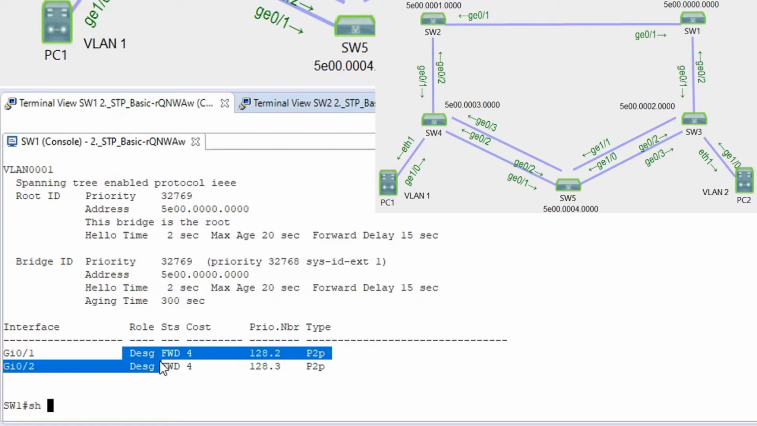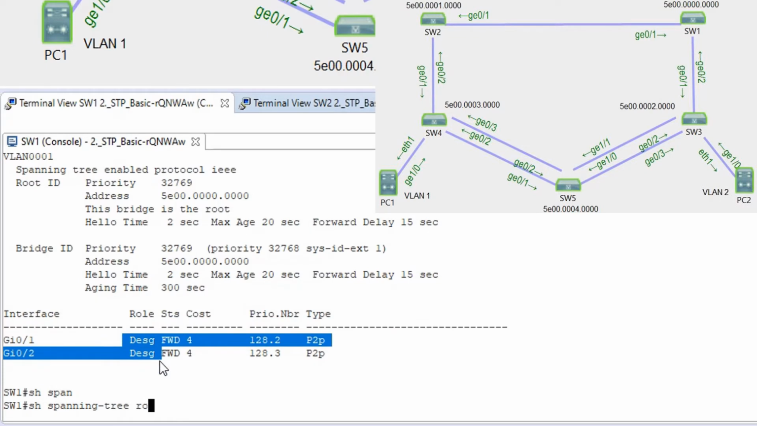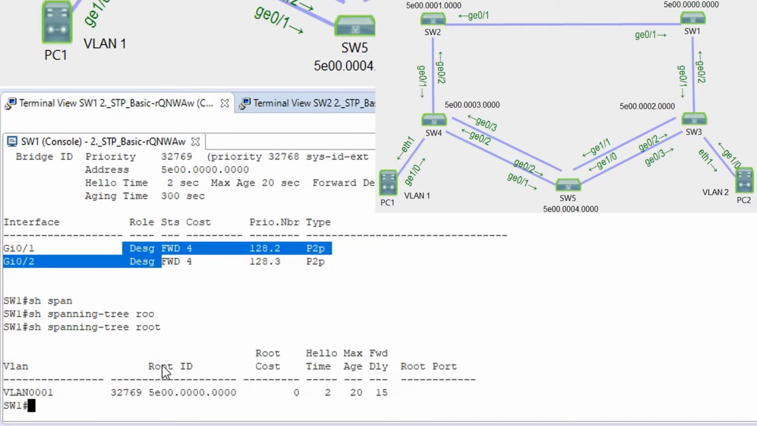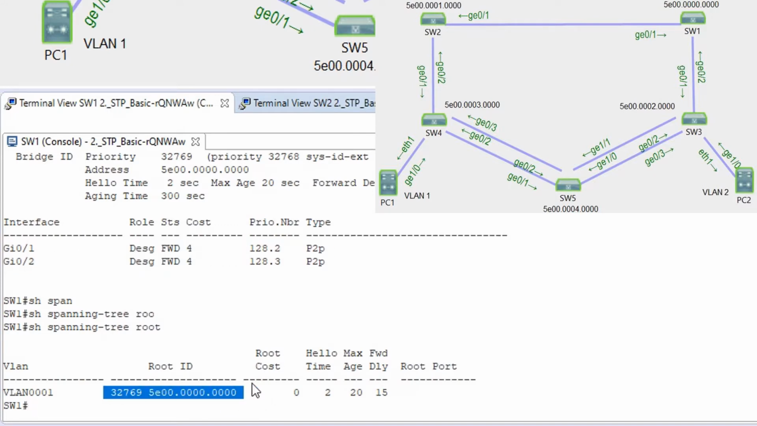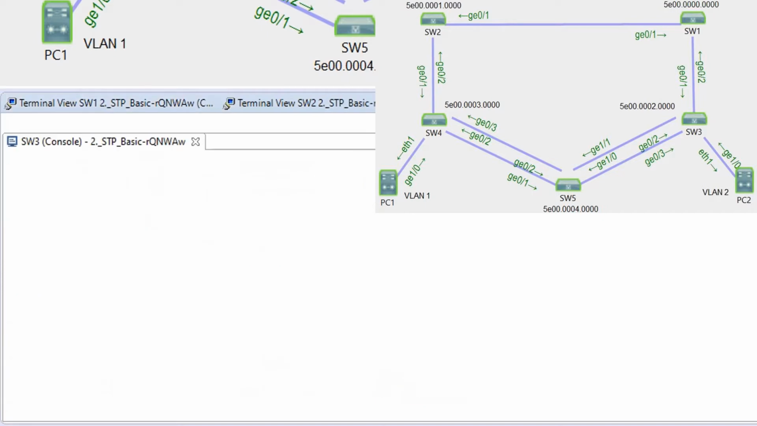Show spanning tree root, and we can see our root ID, which is the root ID of SW1, root cost 0, only for root bridge, hello time 2 seconds, max age 20, and forward delay 15. There is no root port because this is a root bridge. Let's go, for example, to the SW3 switch.